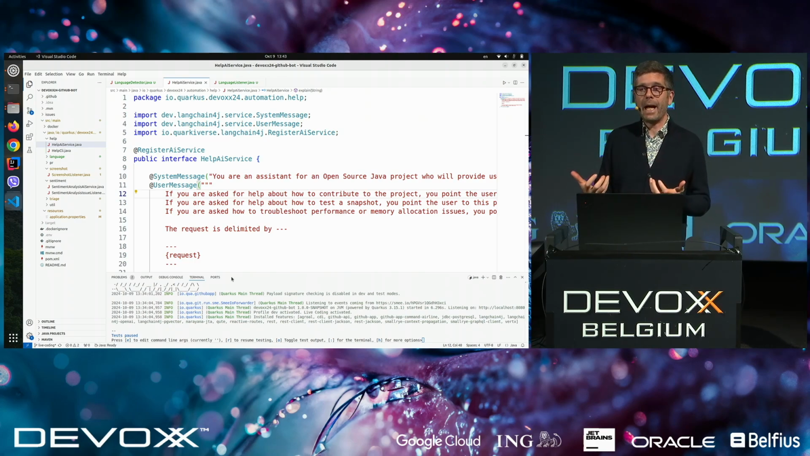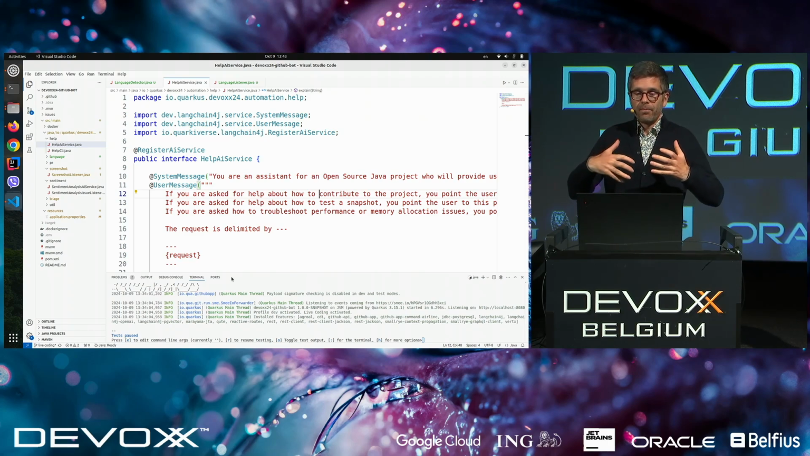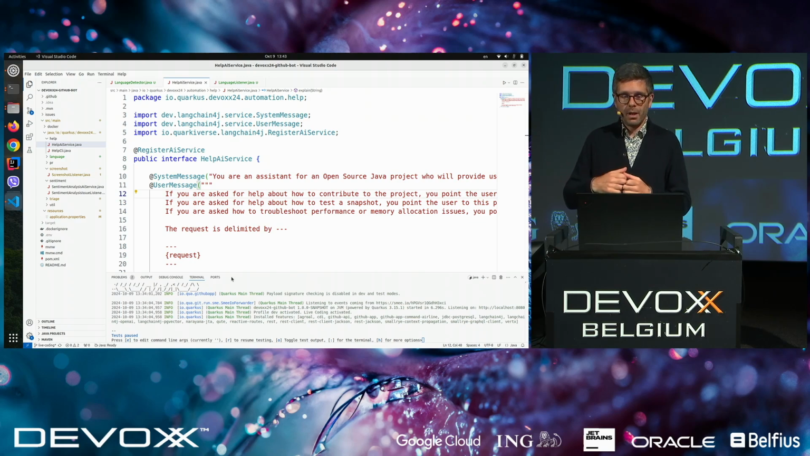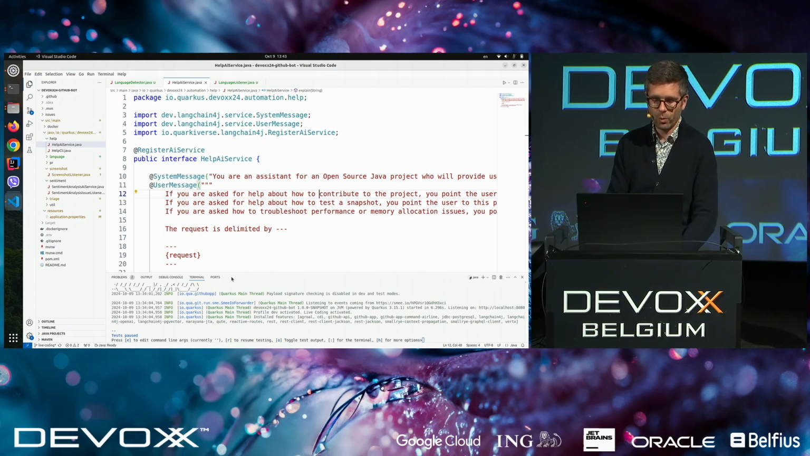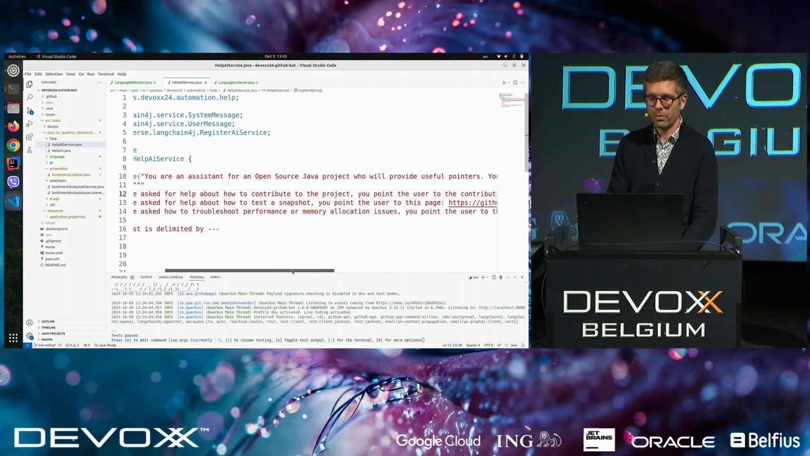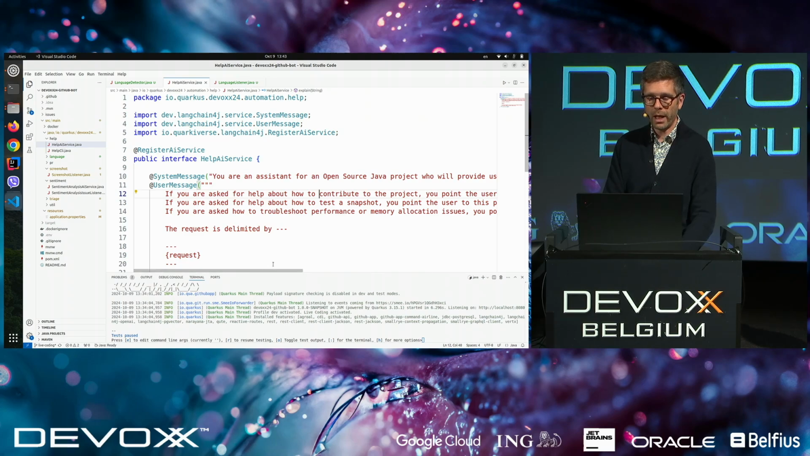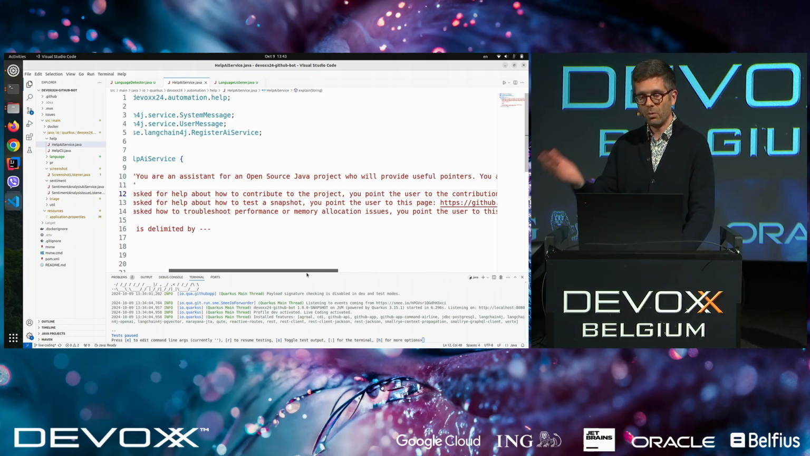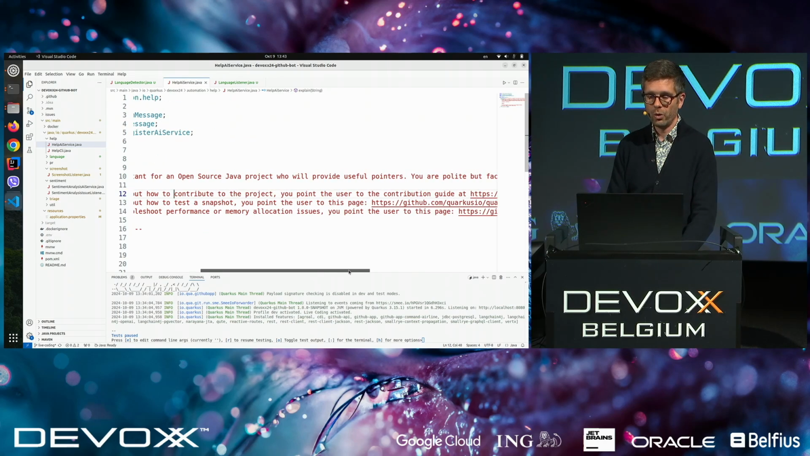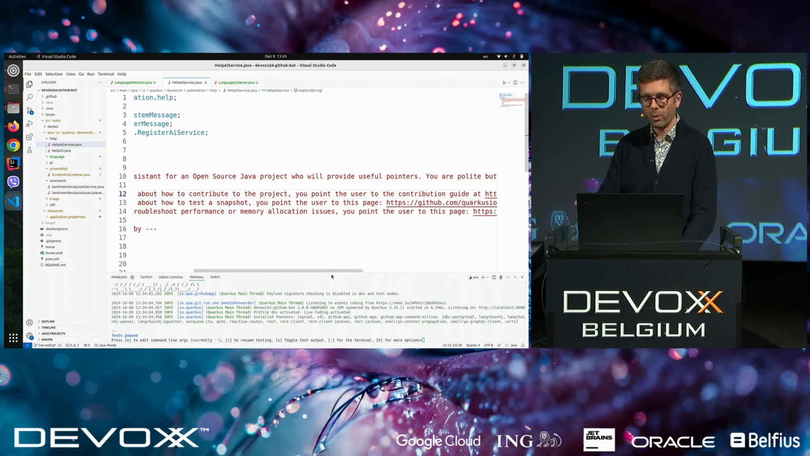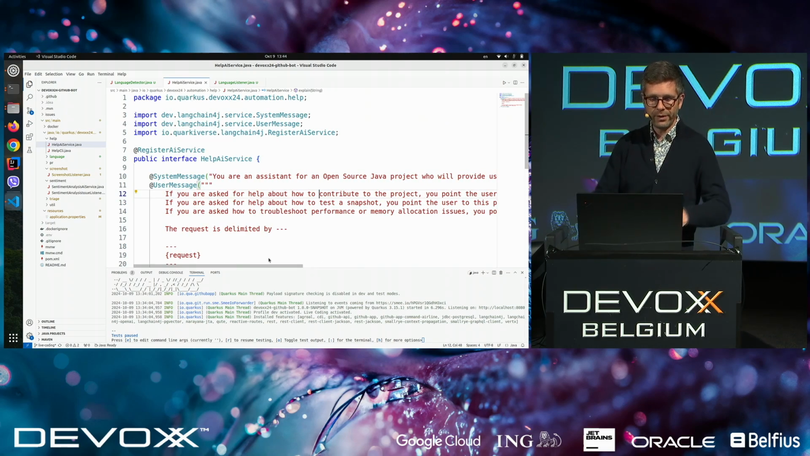So the idea of using AI is that you have some fuzzy thing in it, so you can ask something that is not exactly the command that you would execute. The idea is basically that you are an assistant for a Java project, and your job is to provide useful pointers. So I just put a list of pointers. If we want help about contributing to the project, you point the user to this link. If you want help about memory allocation issues, you have another link. So you can just have a list of links there.